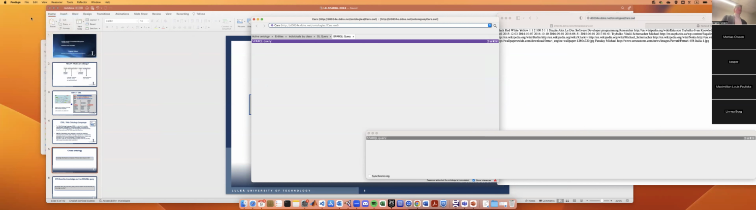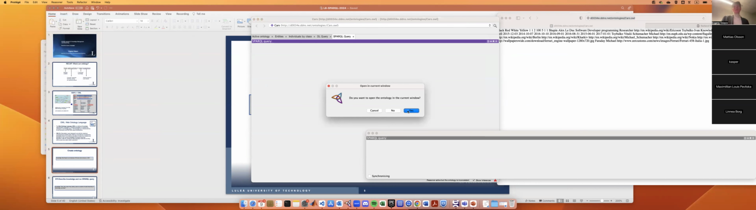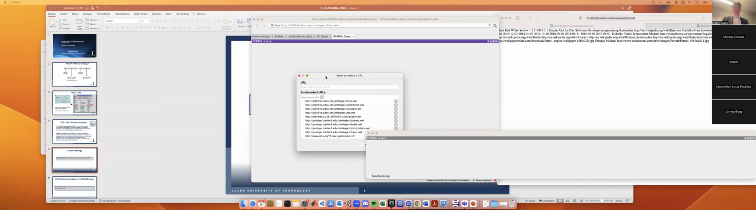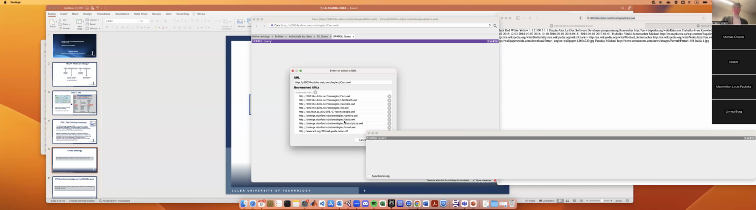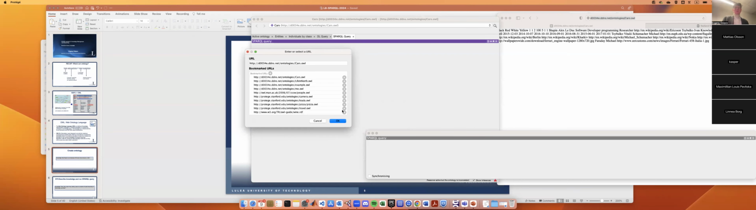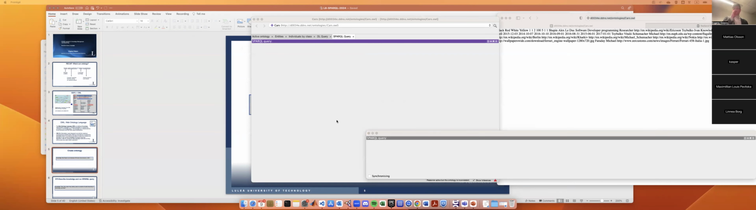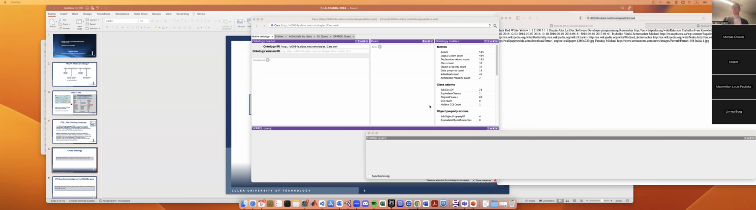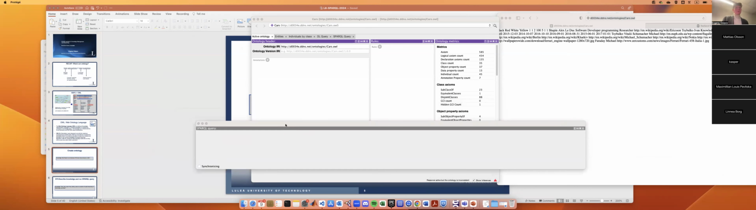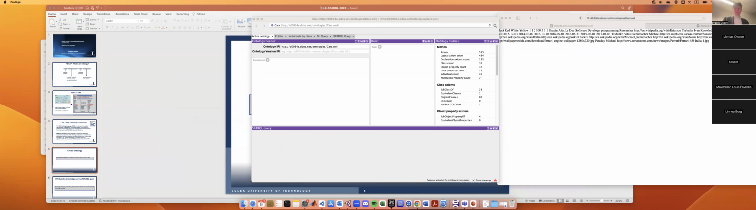file, open from URL, and you specify the URL here and load it. So somehow, just this morning, this query part stopped functioning, so I need to debug it some other time.